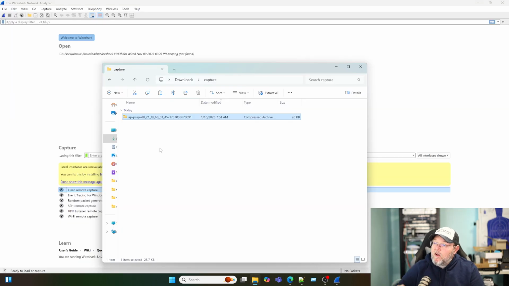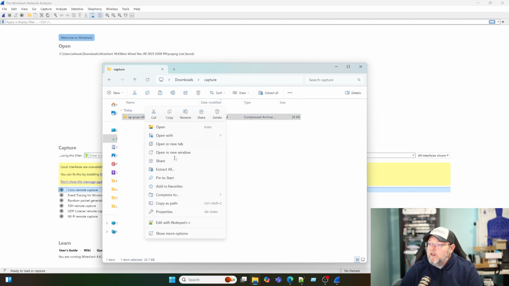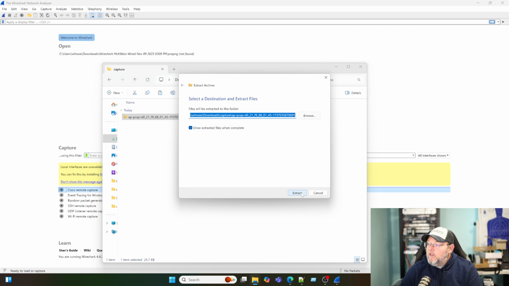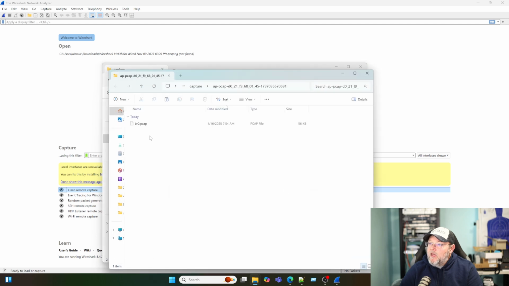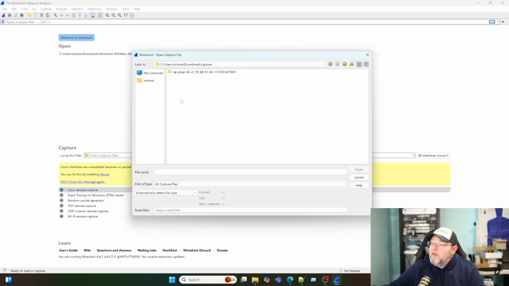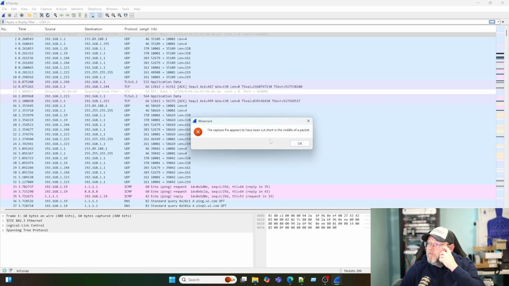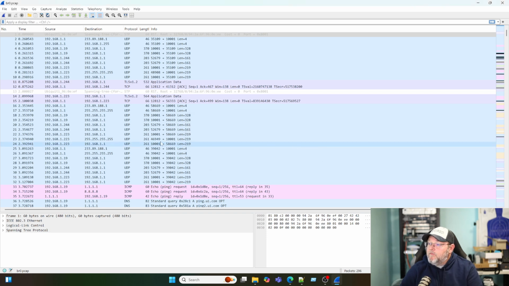All right, so we've got our file that we downloaded. I've got Wireshark running here, and we can go ahead and extract all of this, and then we can open this with Wireshark. So we'll go ahead and open the file. And so I just went to File and Open. We're going to go in here, and this says the capture file appears to have been cut short, and that's okay.